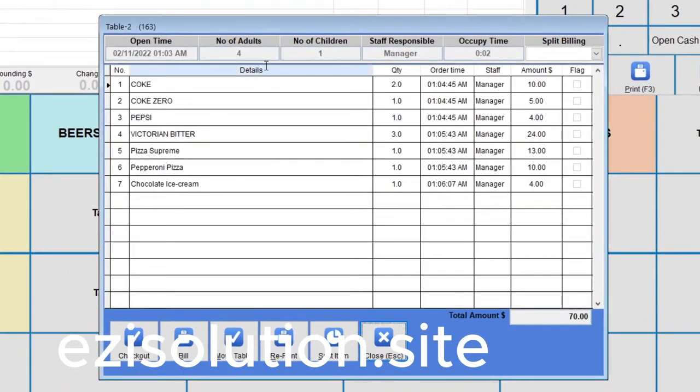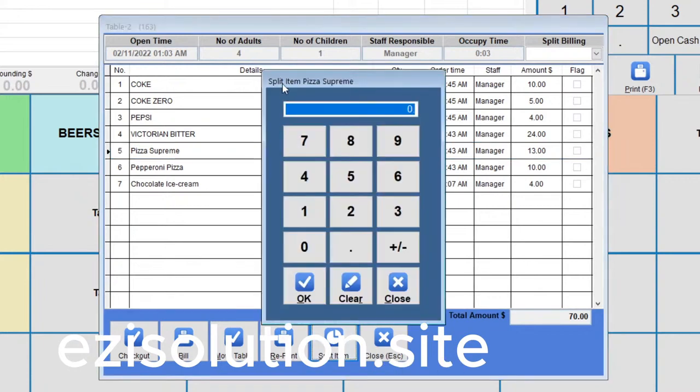We can print the bill for this, which is taken to the client, and they can see what items are on the receipt. You can move table, reprint, split items, and so on. Let's say the client wants to split the item. We'll choose the item that they want to split, the Supreme Pizza. Go to split item. And here we'll say it has been split between 4 people.